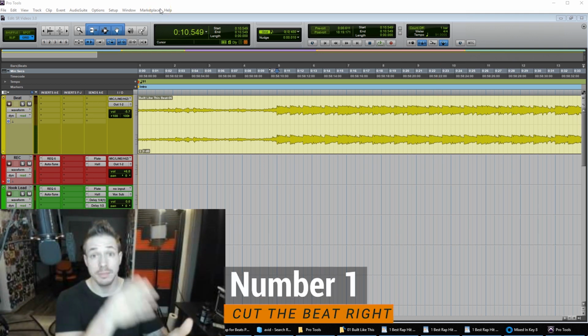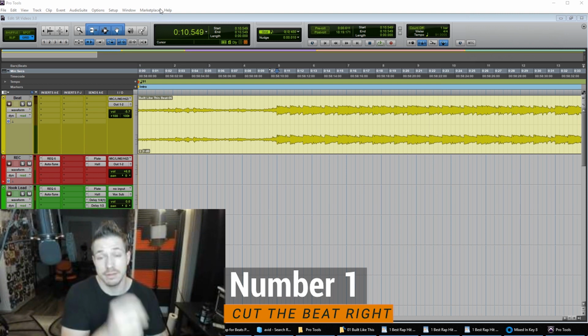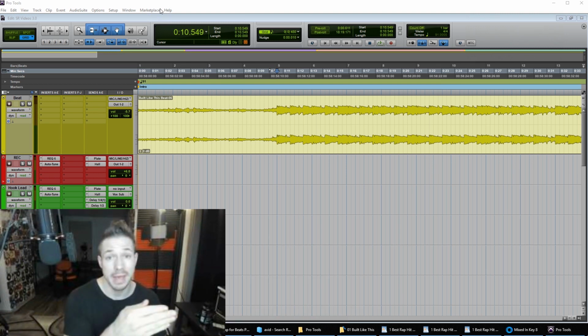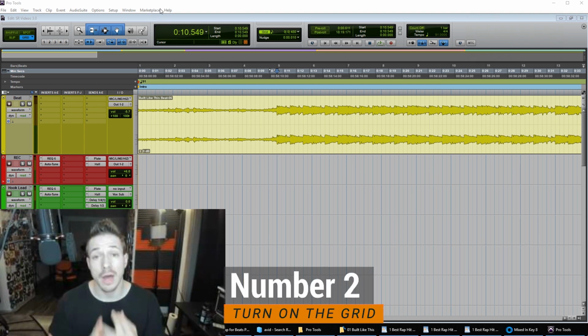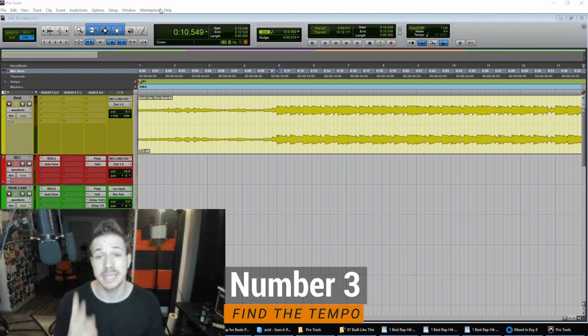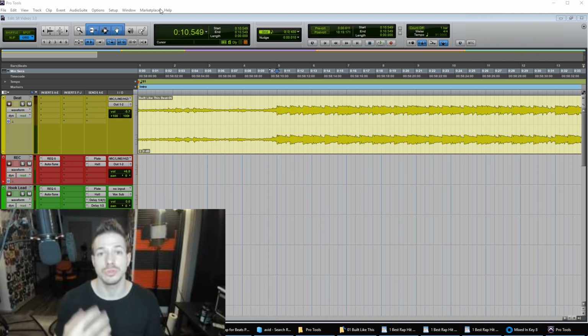Number 1, go to the beginning of the beat, cut it at the furthest part in the very beginning where you can find it, okay? And then drag it back against the very start of the session. Number 2, turn on the grid button, okay? In whatever digital audio workstation that you're in. Number 3, go find the tempo of the beat, okay? I have other videos on how to find the tempo, all right? In this, I just showed you, I don't even have to go find it anymore. I just let the software do it for me.